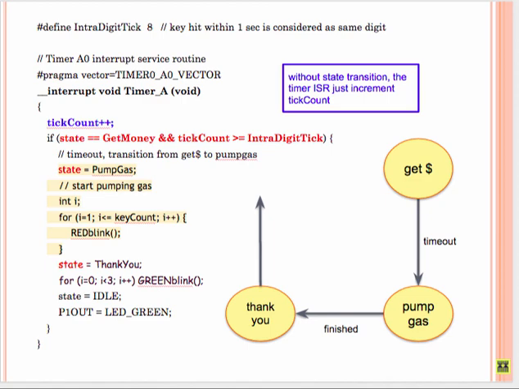And once it's done, we transition the state to the thank you state, and we blink the green and blink the red 3 times. So in this program, I think I only blink the green. It should blink green and red, according to the requirements we had. And then once it's done, go back to idle.